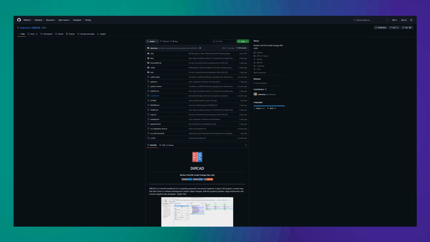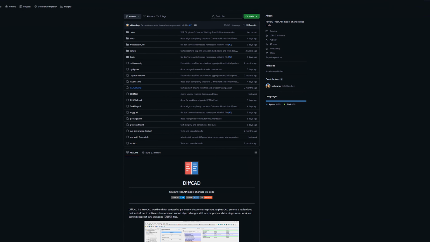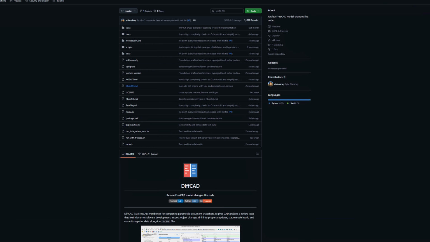You know the pain of opening a pull request with CAD changes. Instead of a clean diff showing what moved, you get a binary blob and a comment that says, adjusted the flange by 2 mm, trust me.